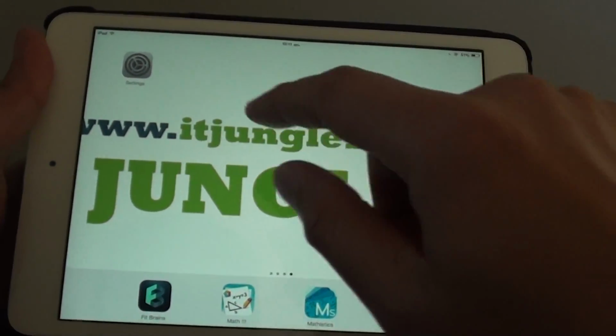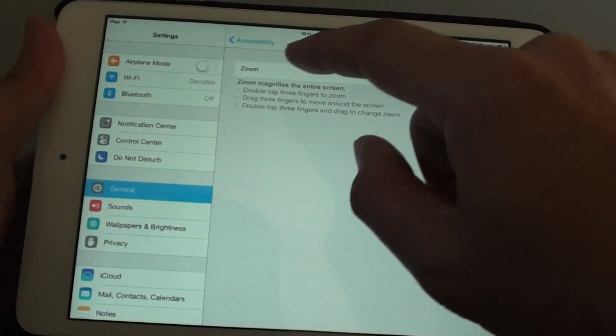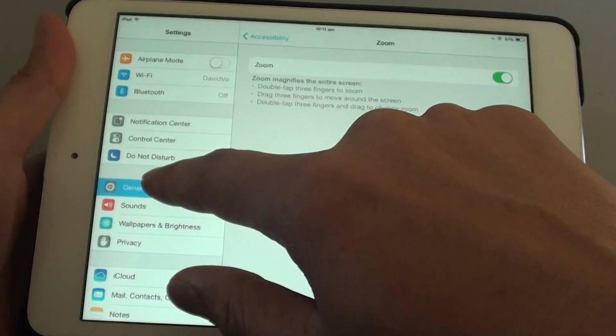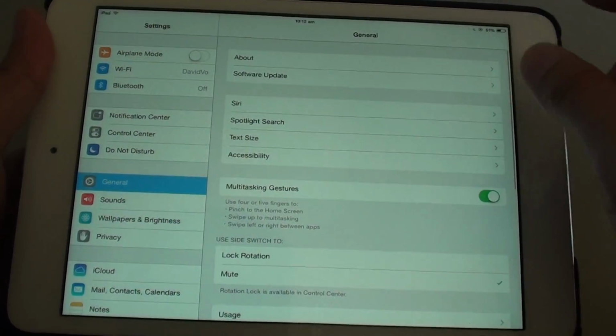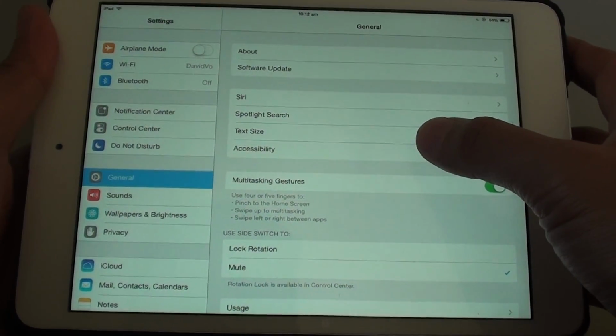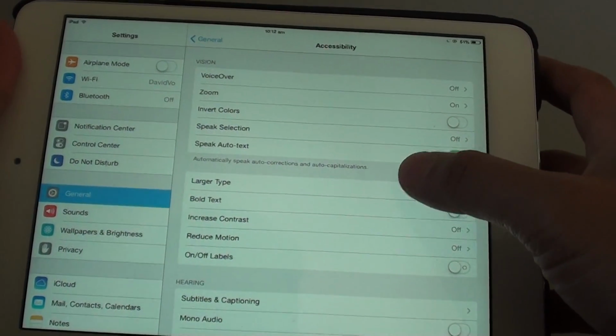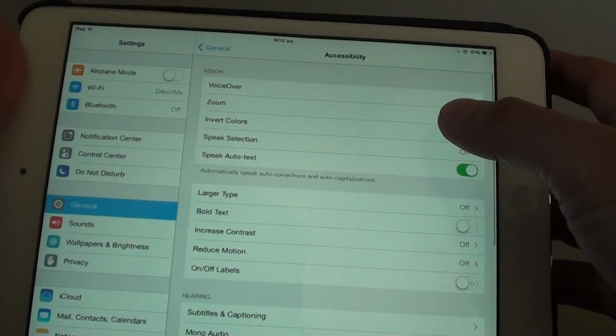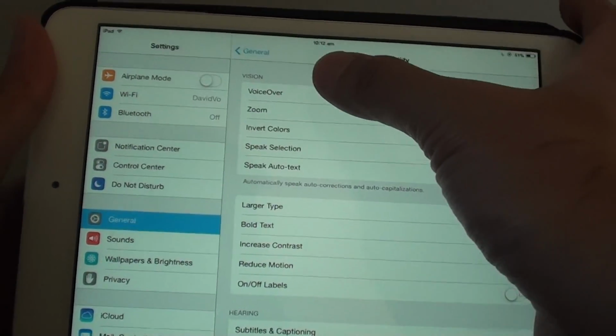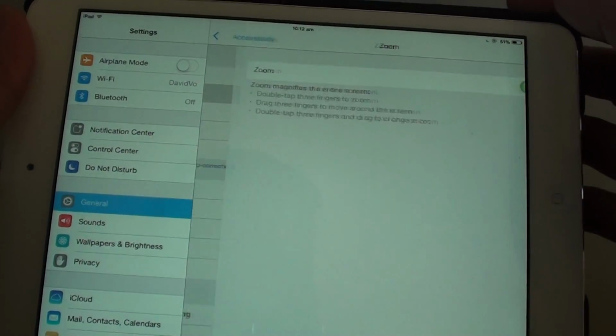Then from here, go into settings and on the left hand side, tap on general. On the right hand side, tap on accessibility. Then from here, tap on zoom under the vision section.